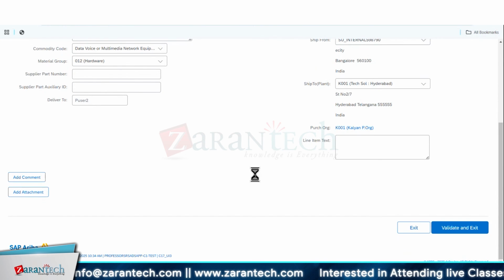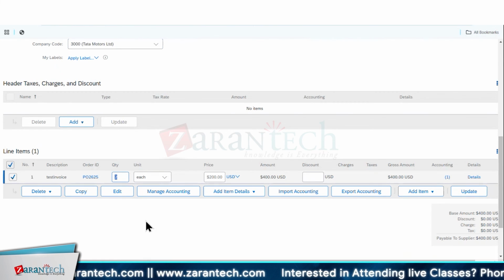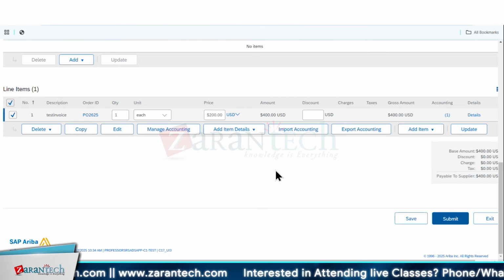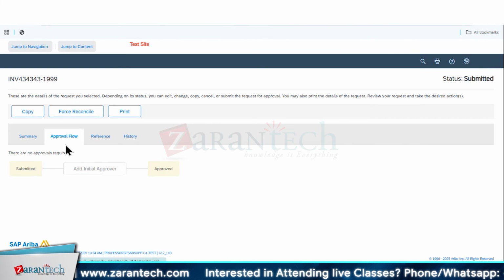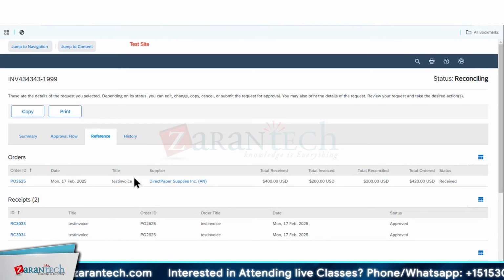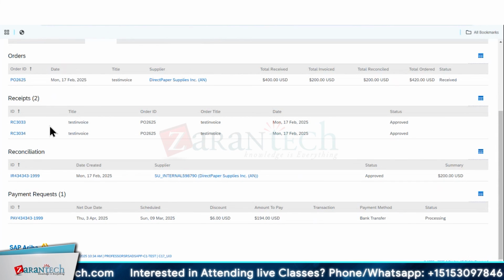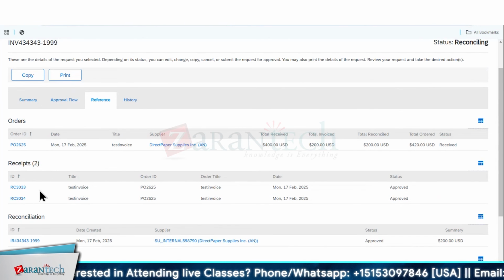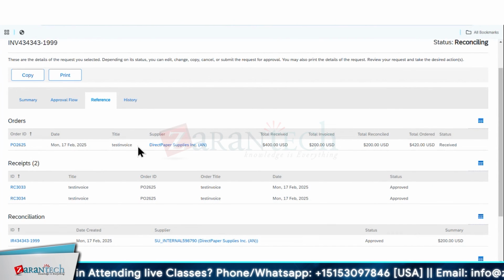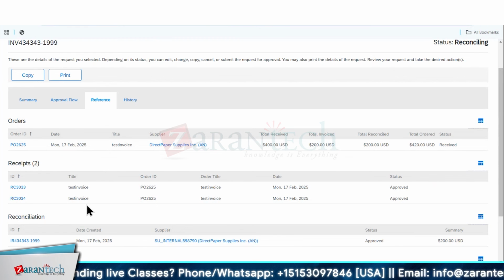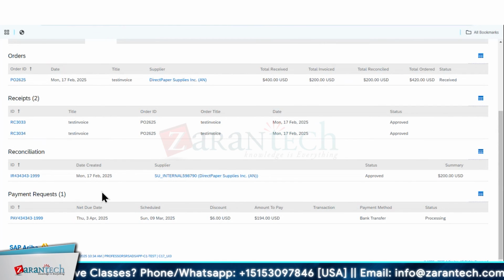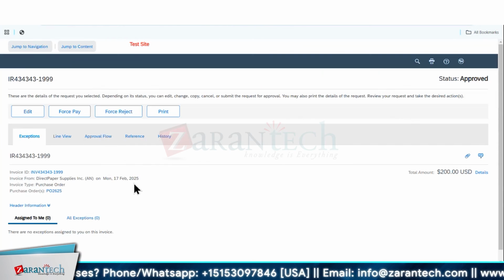Maybe you do only for one quantity because there are two receipts, right? Let's match one receipt only. Even though it will not, I think. It was submitted? Yeah, it got submitted. But how will it reconcile with receipts? It will show two receipts are there. In this console, it will show in the references one PO, two receipts. Reconciliation, how will it do? Reconciliation only for one quantity. One quantity it will do.